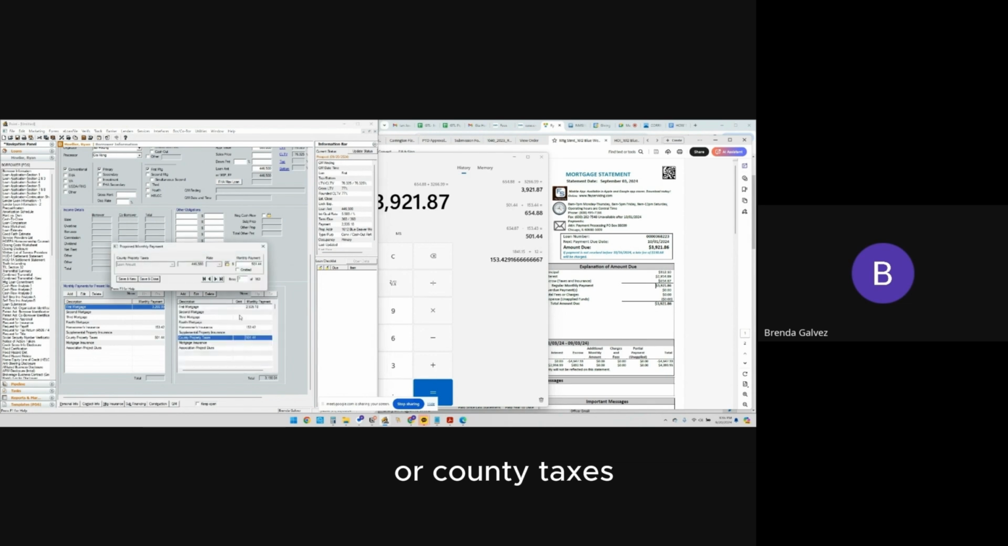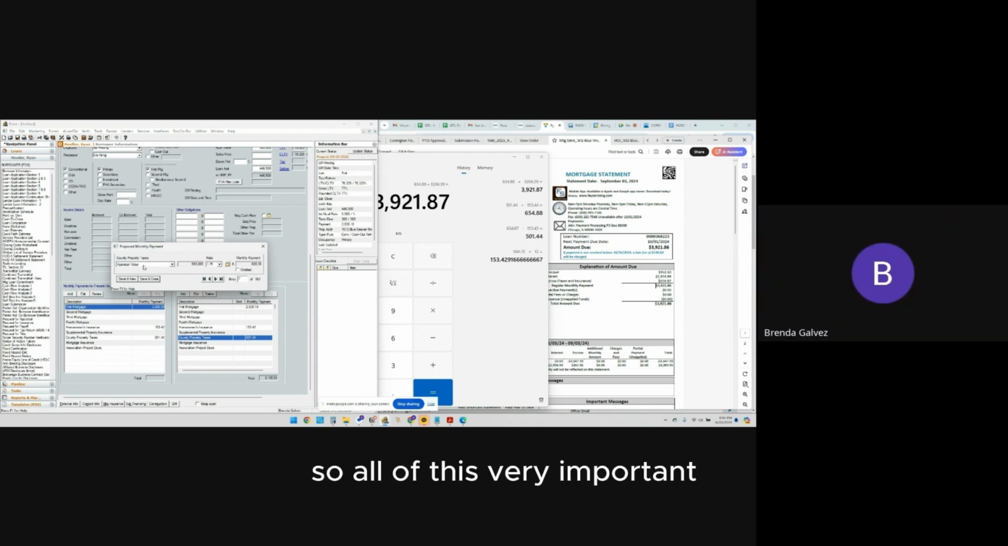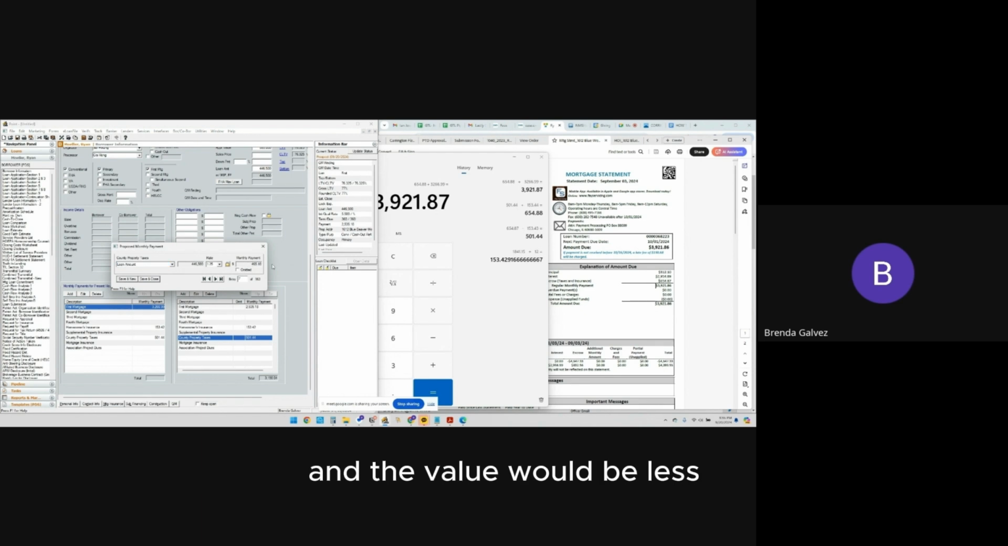For county taxes, for a purchase in California, you're going to always put appraisal value, and the rate is going to be 1.25. It's very important that when you do county taxes, you always change this to appraisal value, because the loan amount is a lower value and the taxes would be less. So this changes our DTI ratios, which we don't have on here.